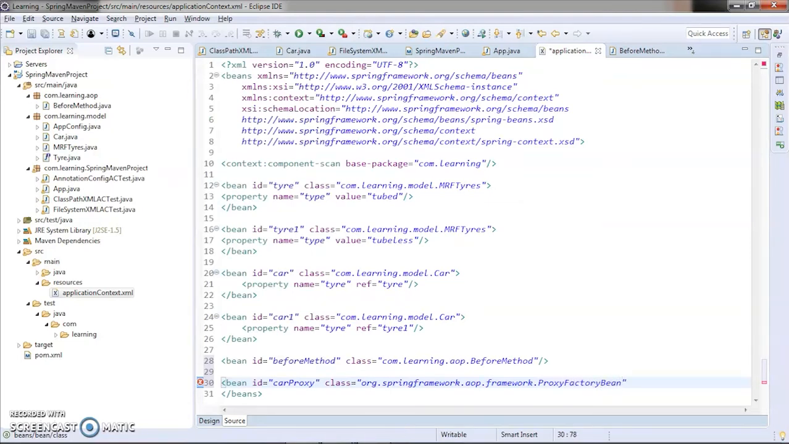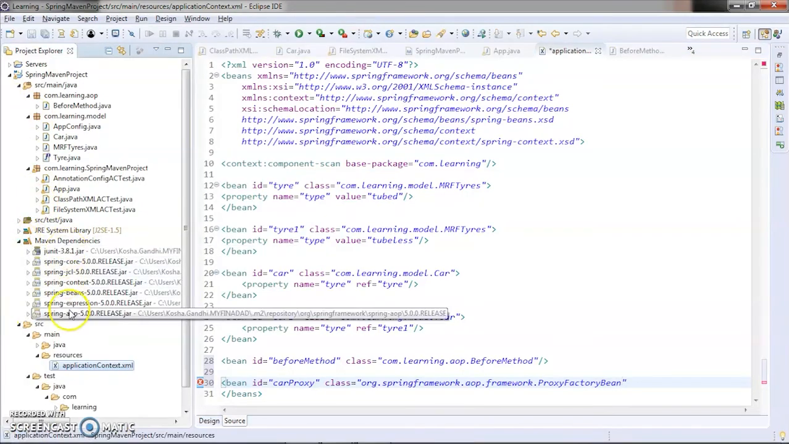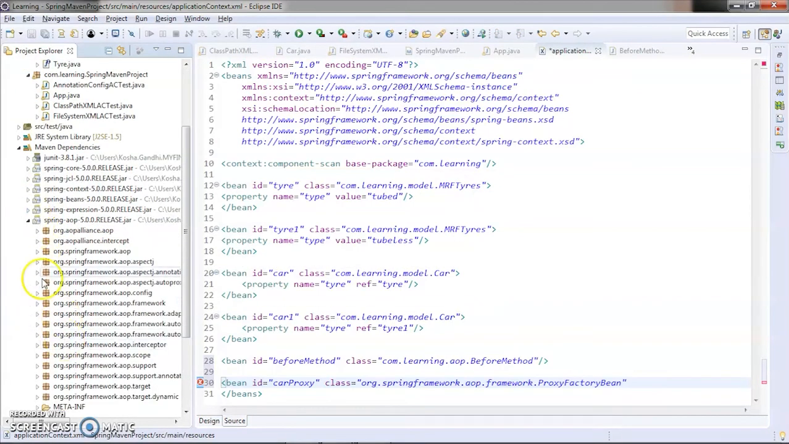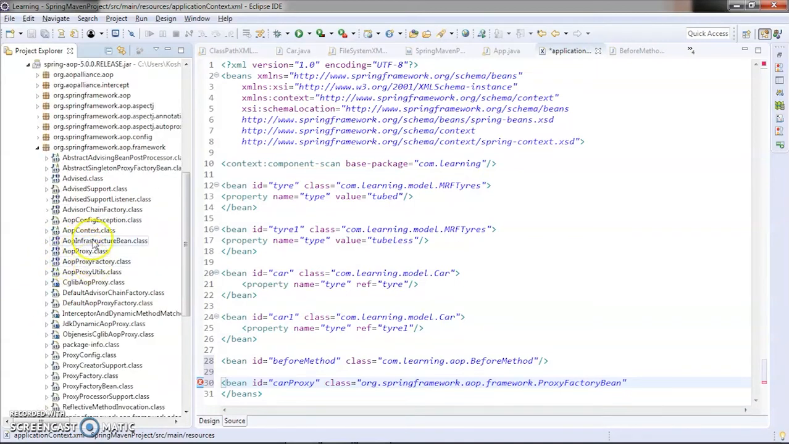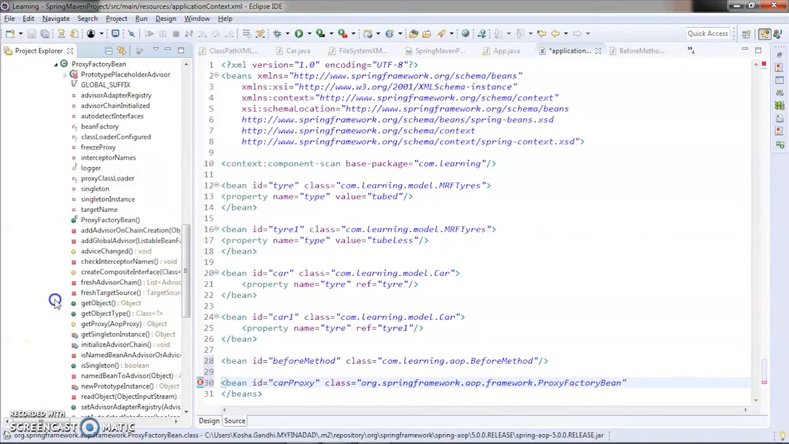In case you don't remember this whole name, what you can do is go here in the libraries section. If you go here in Maven dependencies, you will see there are a lot of libraries. You can go in Spring AOP and in the Spring AOP framework, and you will find that proxy factory bean class here. See, here is where the proxy factory bean is, and if you go further, you can see the various properties that are there.